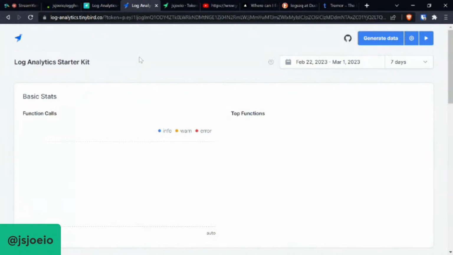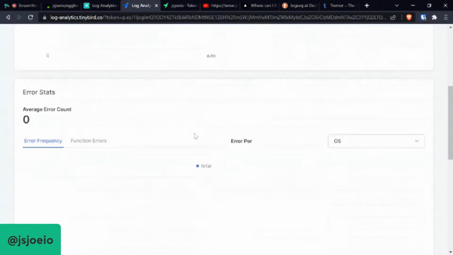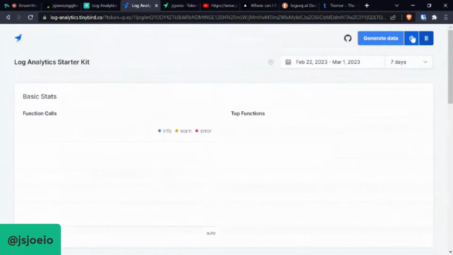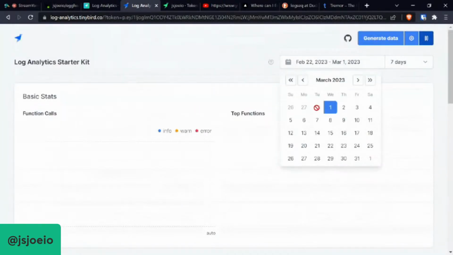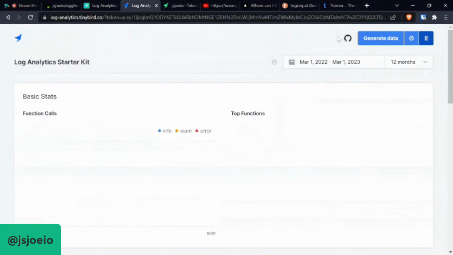All right, let's do generate data. If I hit that, will that start playing data? Yeah. Okay, cool. So this is the basic dashboard. You'll have to change the date range for it. Oh, okay. It's 30 days, 12 months.